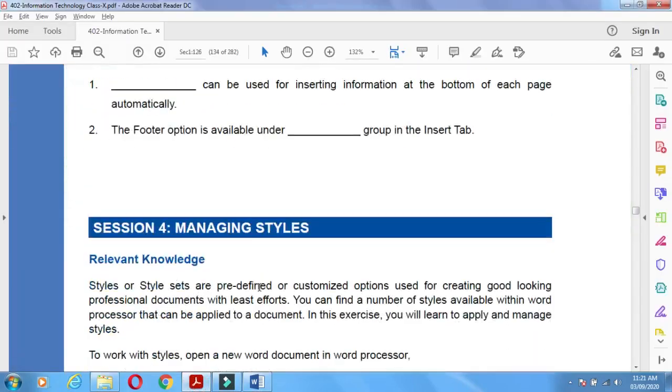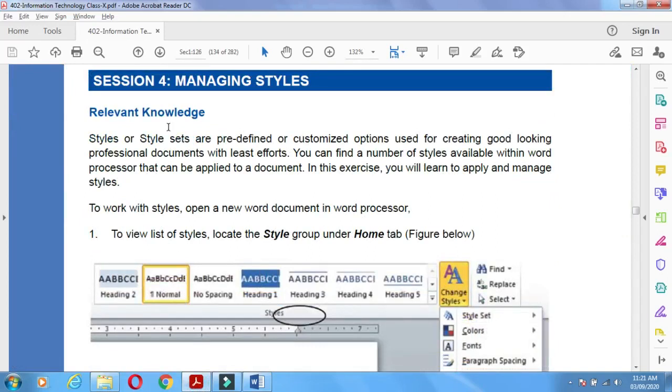Okay, now the next is managing the styles. How can we manage the styles? Styles or style sets are predefined or customized options used for creating good looking professional documents with least effort. You can find a number of styles available within the word processor that can be applied to a document. Styles are used to make your document look professional.